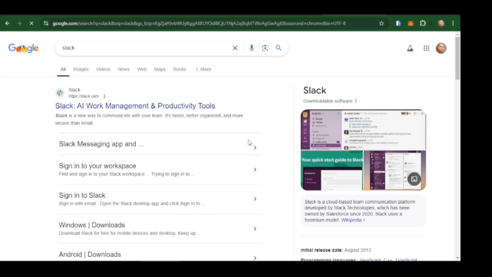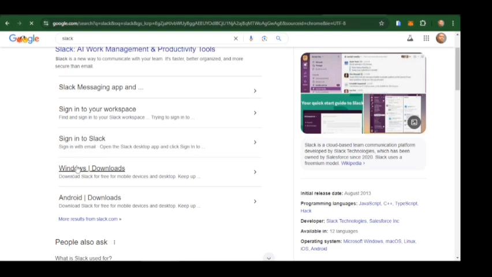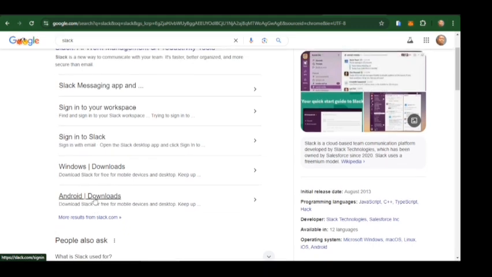Good, good. So right here now you can see the very first option that's showed here is Slack. Slack, AI work management and productivity tool. So just click on it. You can as well see other options down. You can see Windows download. You download for Windows using this option. You download for Android phone using this option. So whichever option you want, use it.